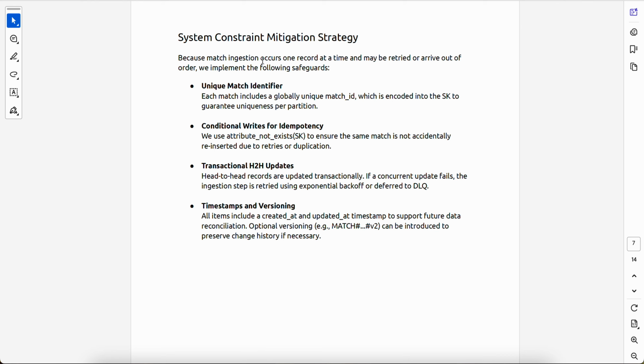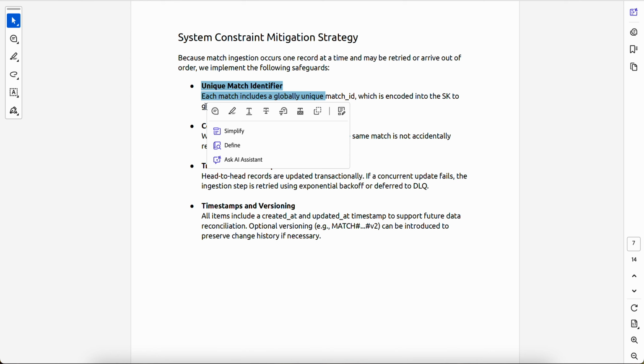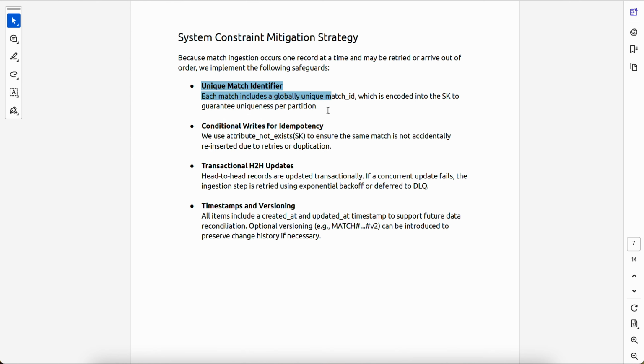So one of the things is for the system constraint itself: how do we make sure that when a record comes in, we are only doing the processing once? So we can use a few different ways for that. One is that we have a unique match identifier, which I think is going to be the case anyway. So we would have a single match identifier, and one match only gets one identifier.